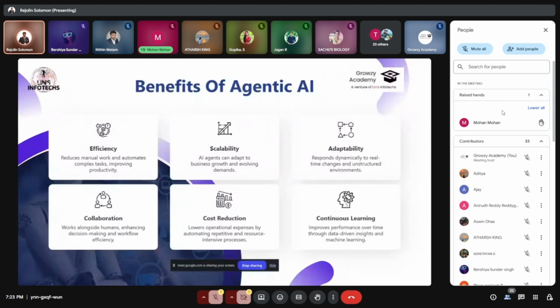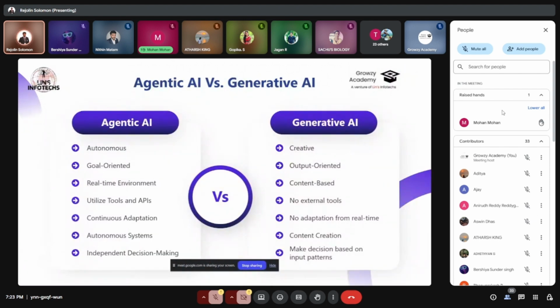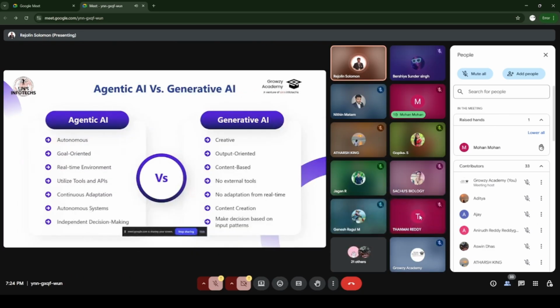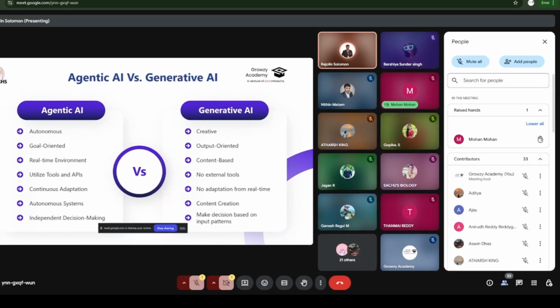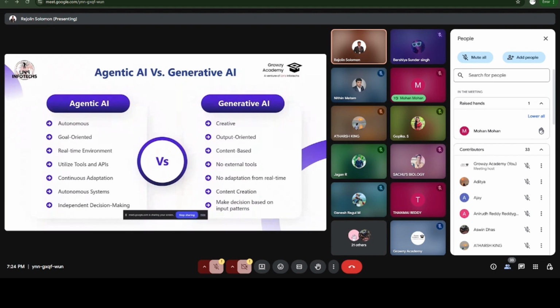So these are the benefits of agentic AI. And the point everyone has doubts about is this: what is agentic AI and what is generative AI? What is the difference between them? What is the difference between agentic AI, generative AI, traditional AI, and something called AI agents also? What is the difference between these? You all will be having a query in it. So I will clear it now. So agentic AI, as I already told you, it is autonomous.